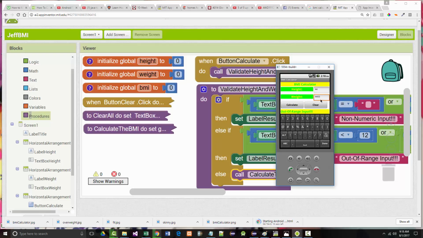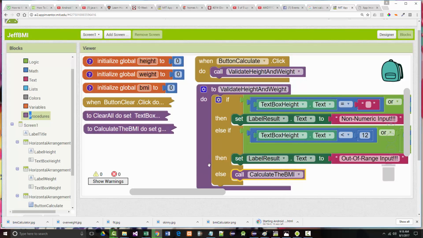Click calculate. It still says out of range input. That's good. Well, the only thing is right now, if I do put in valid values, 12, 222, and I click calculate, nothing happens because I haven't put that code in. I'm calling it, but I haven't set it yet. All right, so we're making progress here.